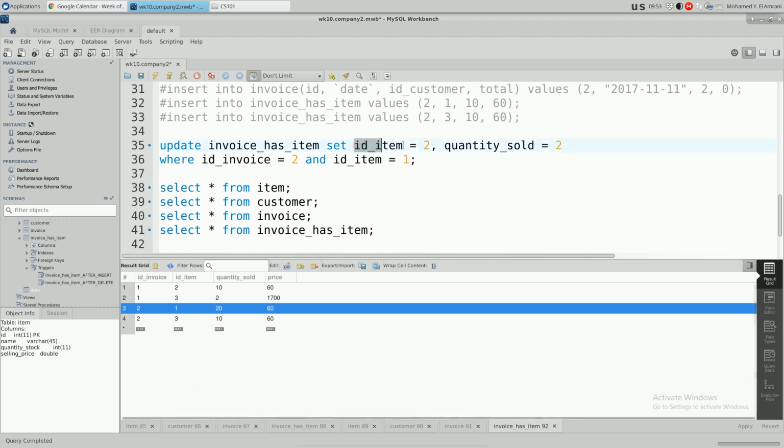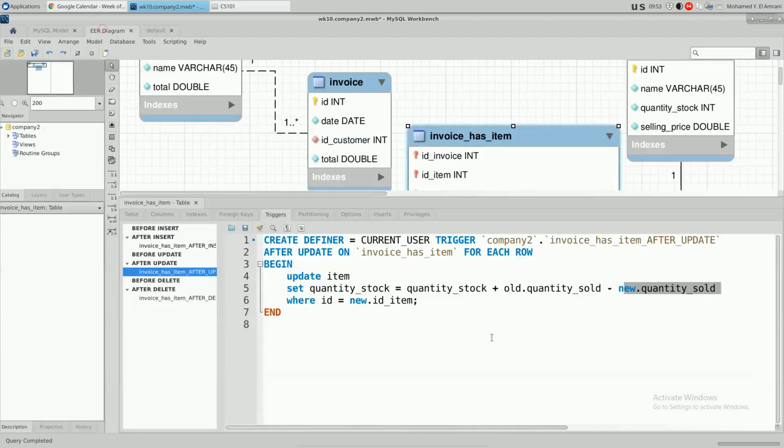Now I'm doing 2 changes. The old item, what is the old item? It was 1. The old item had 20. So now if I'm changing this to item number 2, these 20 should go back to number 1, and then 2 should be deducted from item number 2. So I need to affect 2 items here, not 1. And here I cannot do that.